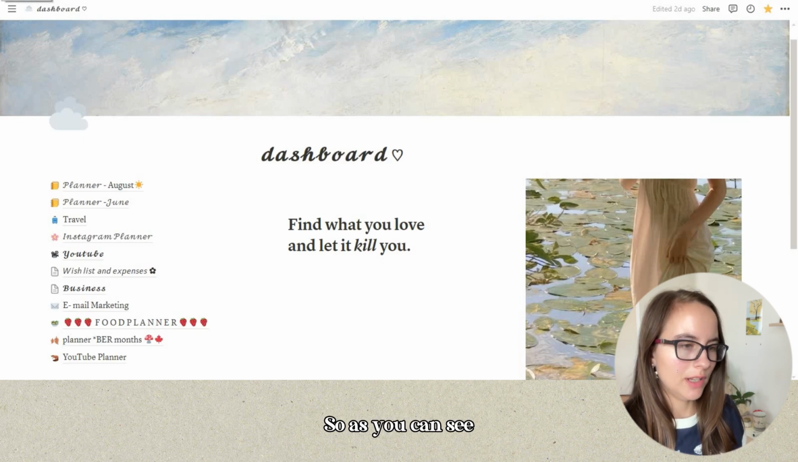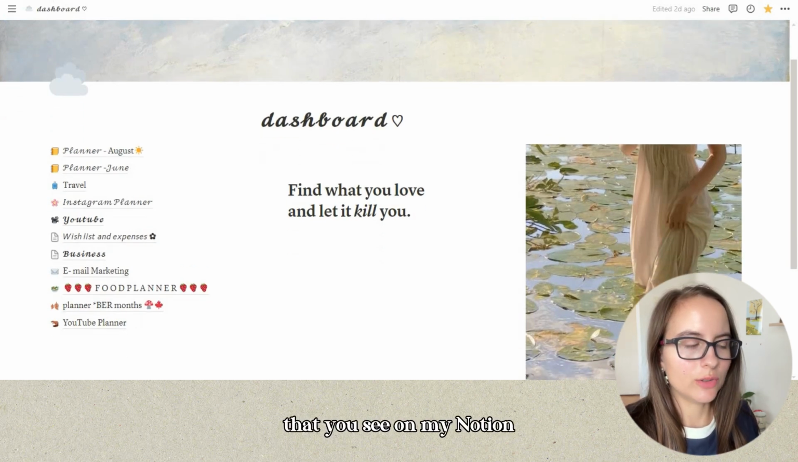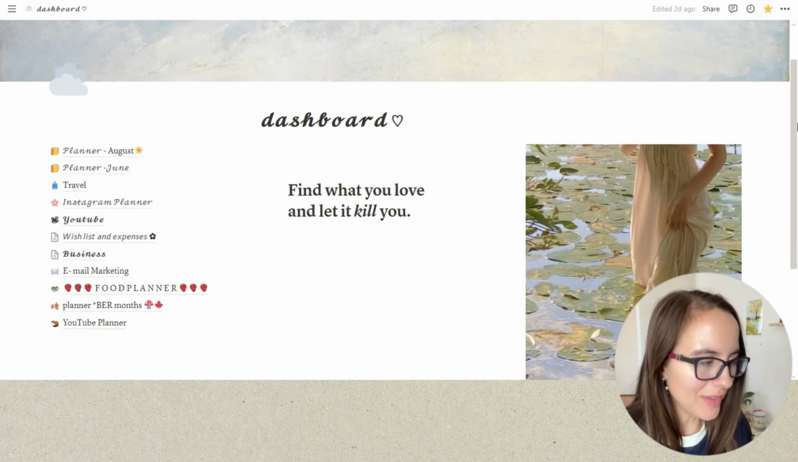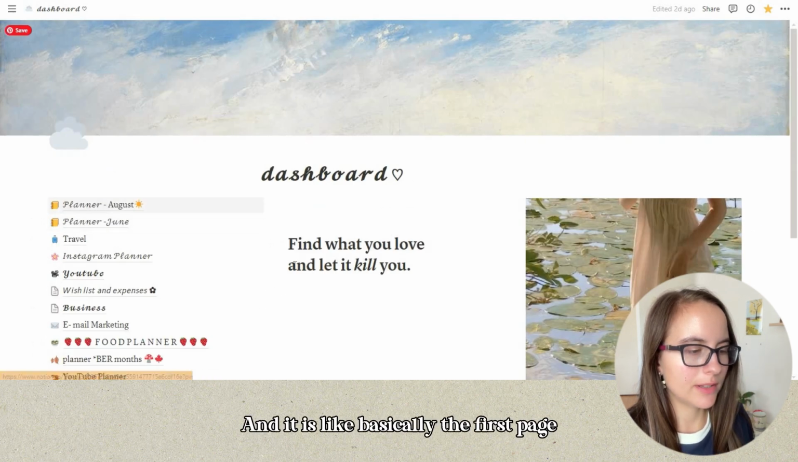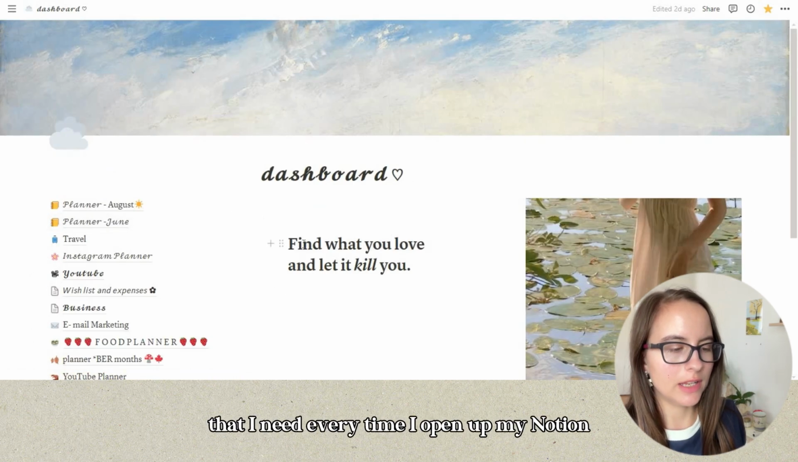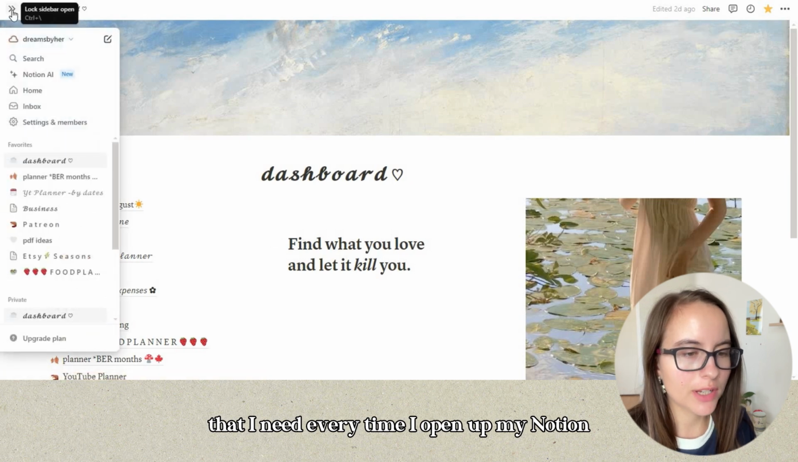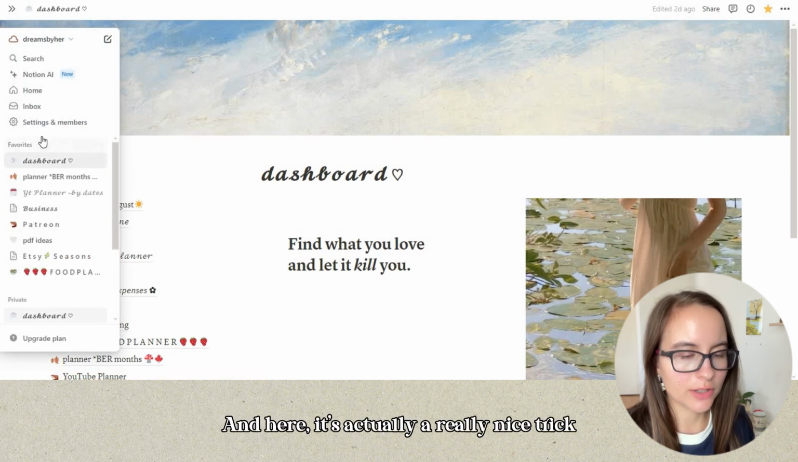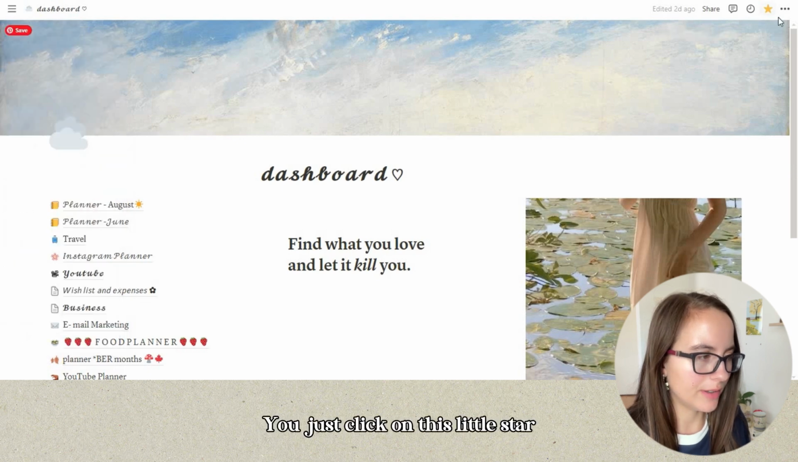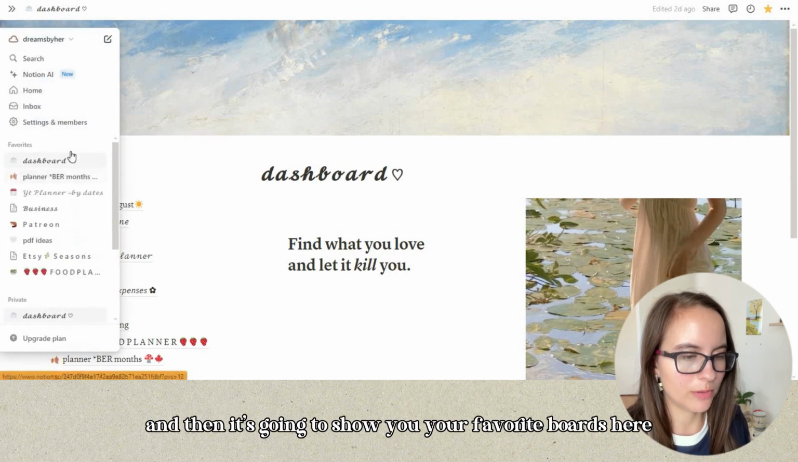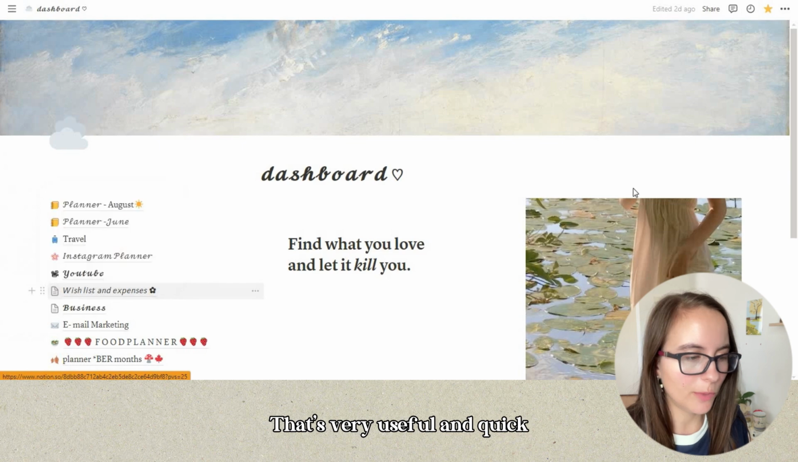So as you can see, this is the first thing that you see on my Notion. It is a little dashboard page that I created, and it is basically the first page that I need every time I open up my Notion. And here it's a really nice trick that you can have favorites. You just click on this little star and then it's going to show you your favorite boards here. That's very useful and quick.